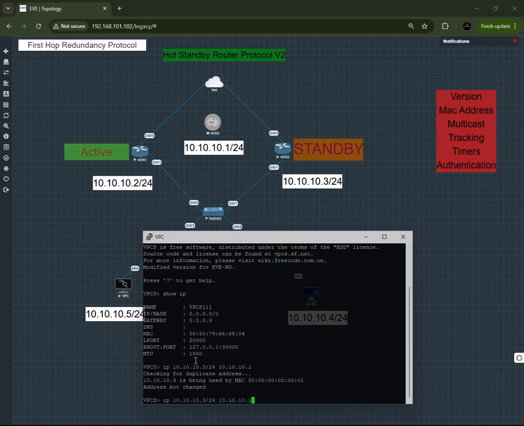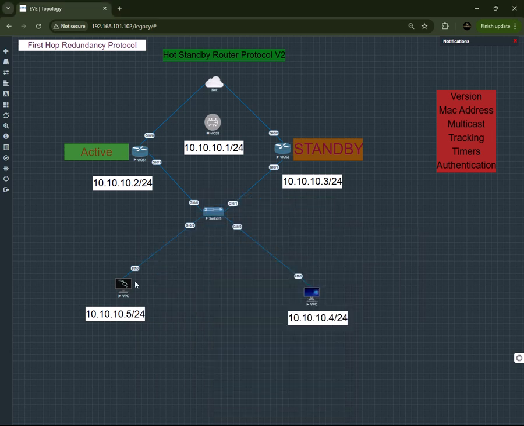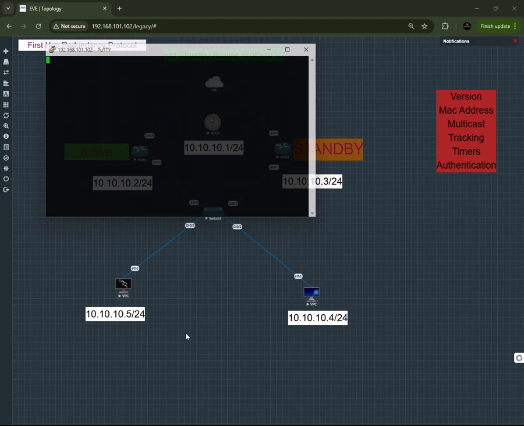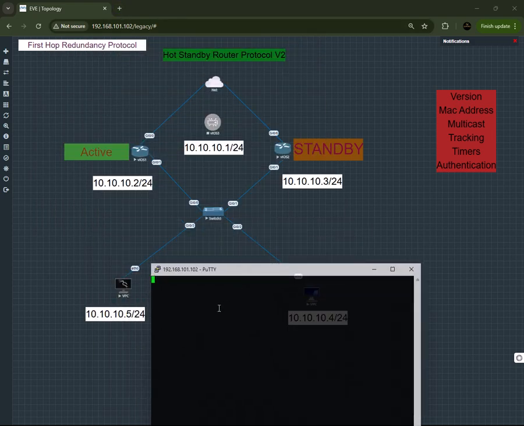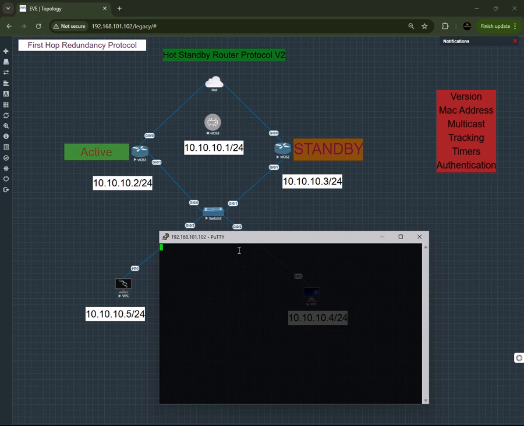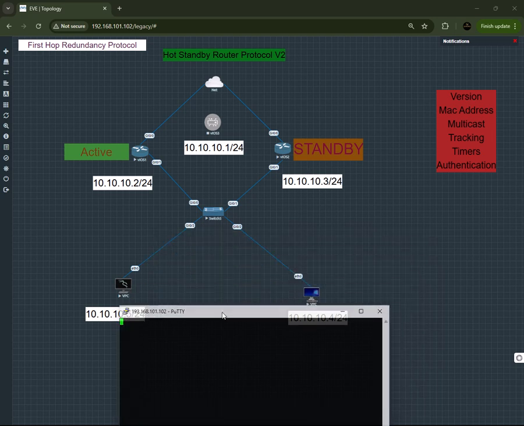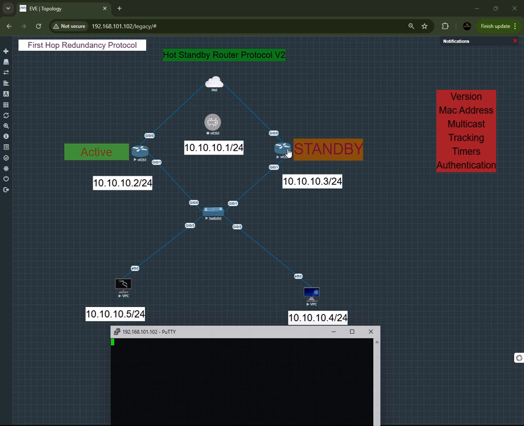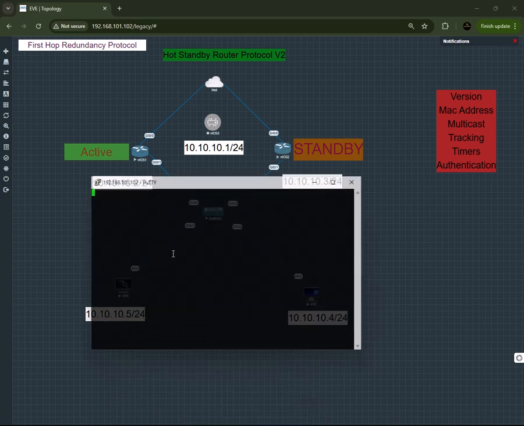Okay, it says that checking for a duplicate address, 10.10.3 is being used by another MAC address. Alright, let's leave that one and go back to this one over here and see which one is running. The reason why is because I was giving it the wrong IP address. I should have given it 4. This is the interface that they're actually talking about, this one. Okay, this one is taking some time. Let's just go back to the other one.